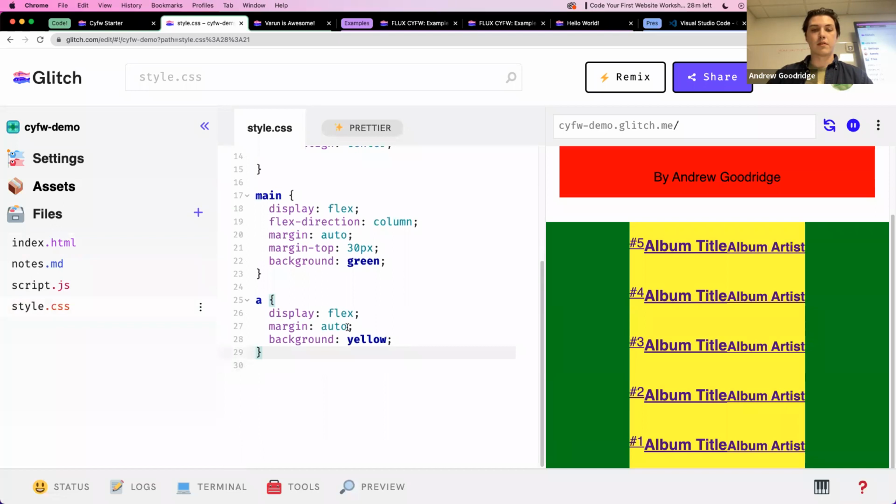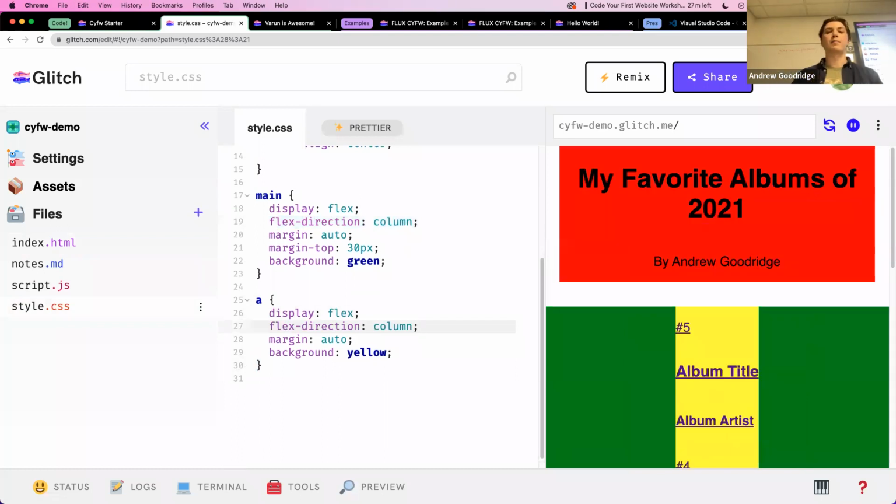So I'm just going to keep, oh, I'm not going to keep this. I'm going to add column. But if you're doing anything that needs to be in a column, feel free to do that. And then, just like I did with my header, I'm going to text align center.